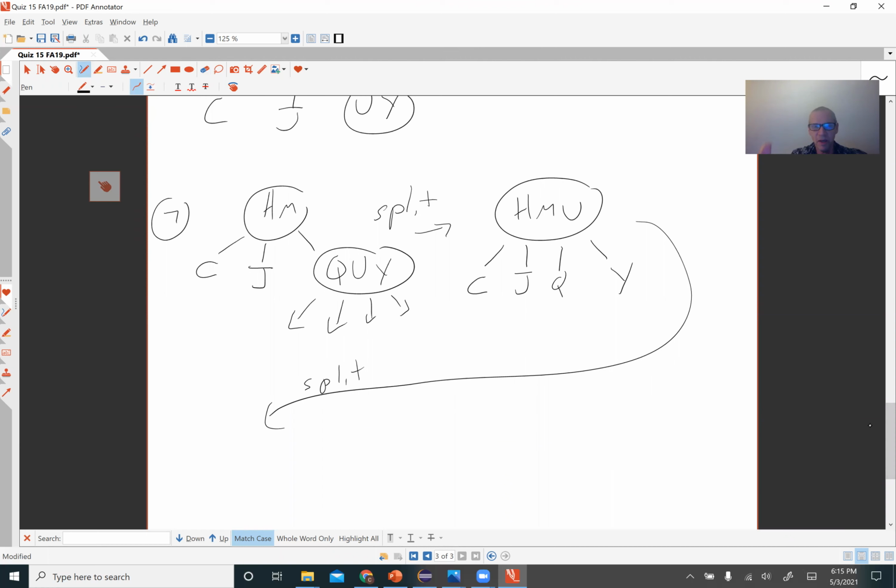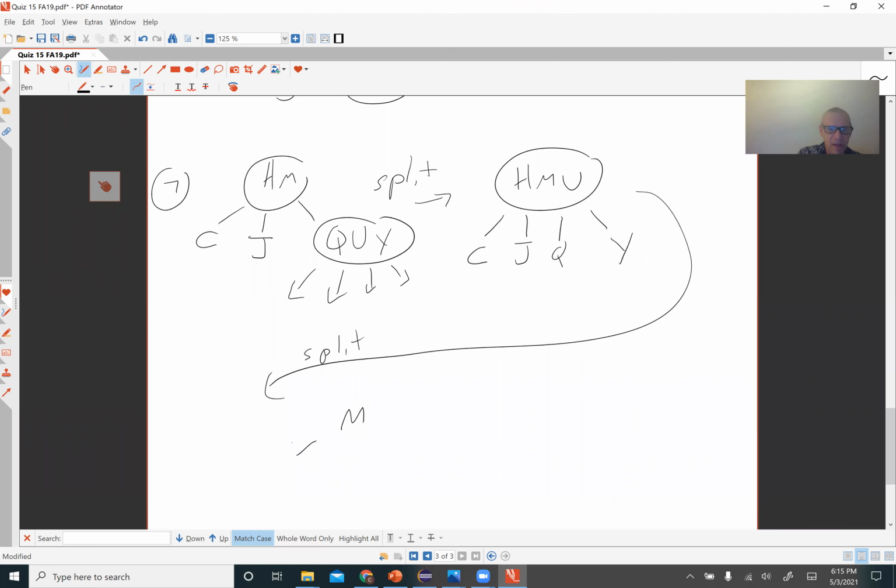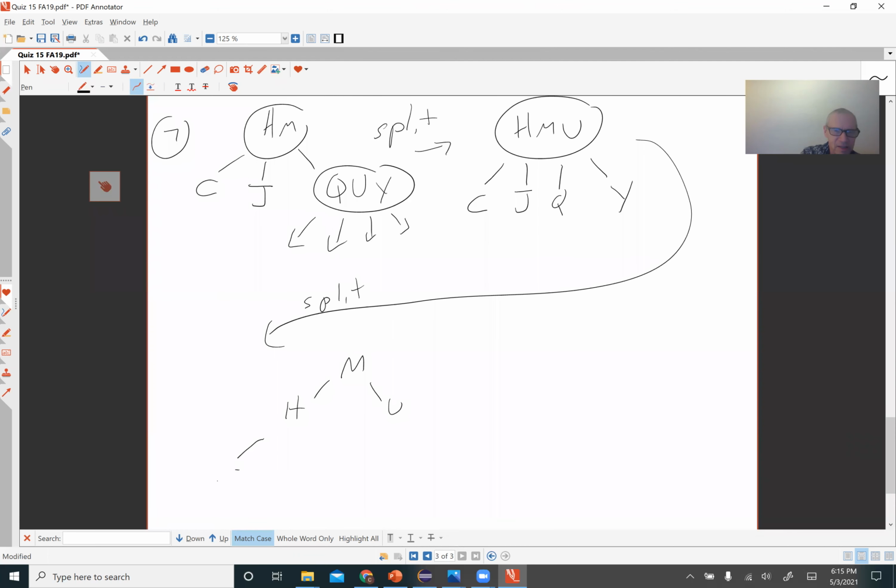When you split the root, you increase the height of the tree. So M is the middle one. M is in between H and U. So it's M, then H and U. And so C is less than H. J is less than M but greater than H. Q is greater than M but less than U. And then Y is greater than U. And so this is your final tree.